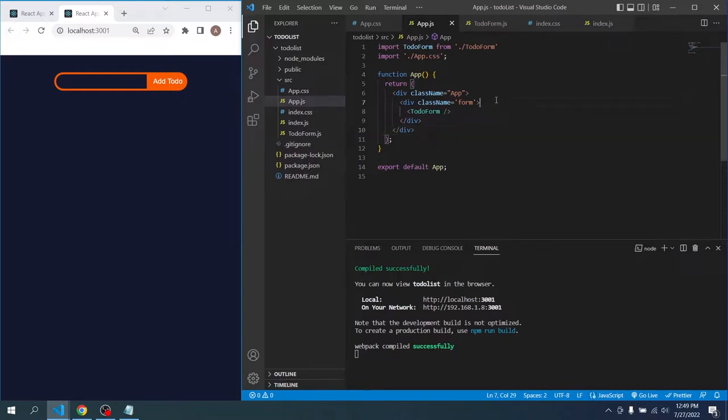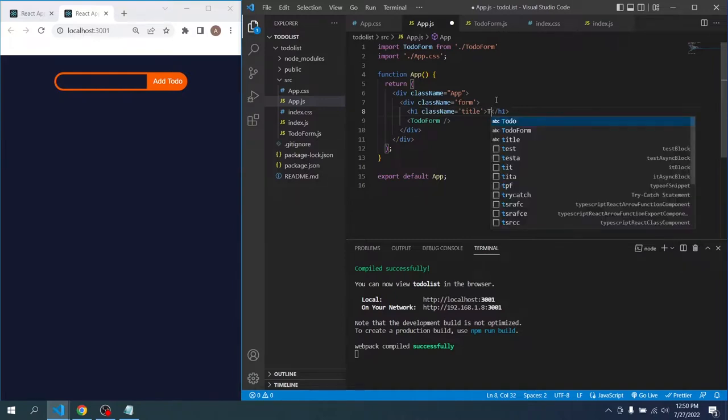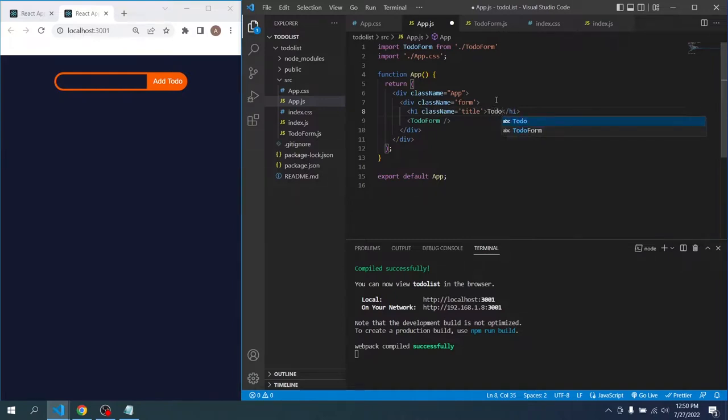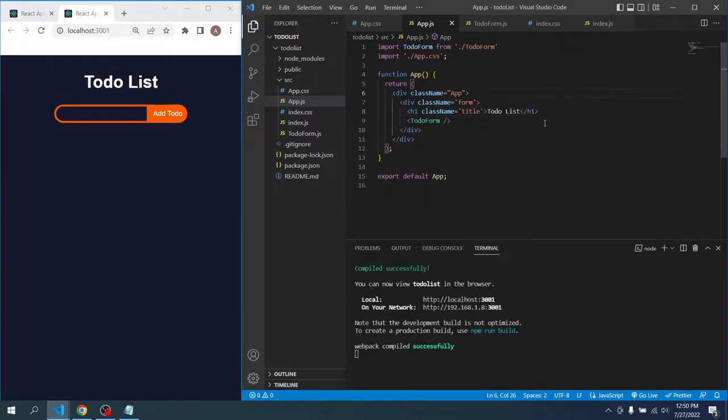Let's add a title as well. So inside the form, let's get an h1 with a className of title, and inside let's type To Do List. Save. You have some nice CSS.